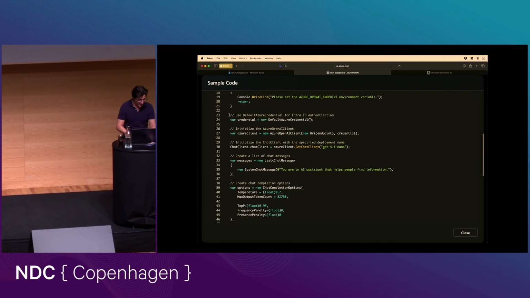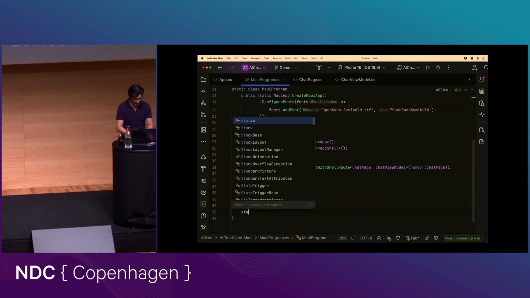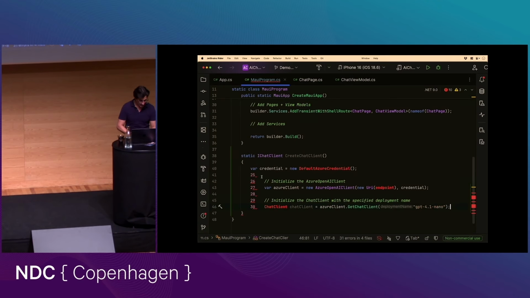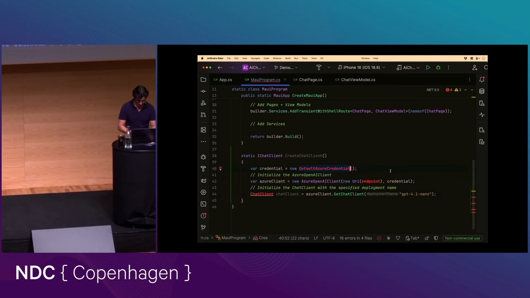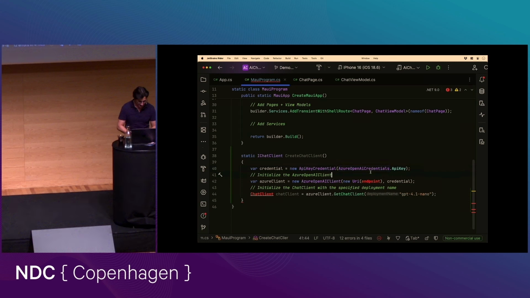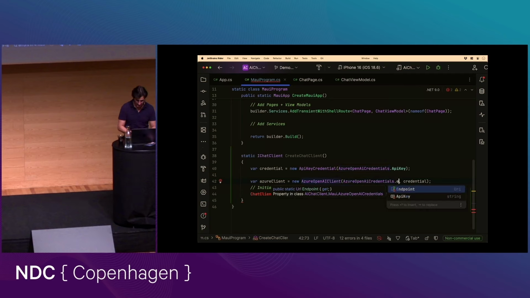So let's copy-paste some of this code, and let's bring this into our app. And what I'll do, I'll just create a method here called create_chat_client. And then let's paste in that code, get rid of the line numbers. And let's see, this should be an API key credential. And so I've got Azure OpenAI credentials. So I went ahead and already got my API key in here, so I don't have to share it with the world and risk paying $1 million to Microsoft at the end of the month. I also grabbed the endpoint. So we'll pass that in here.